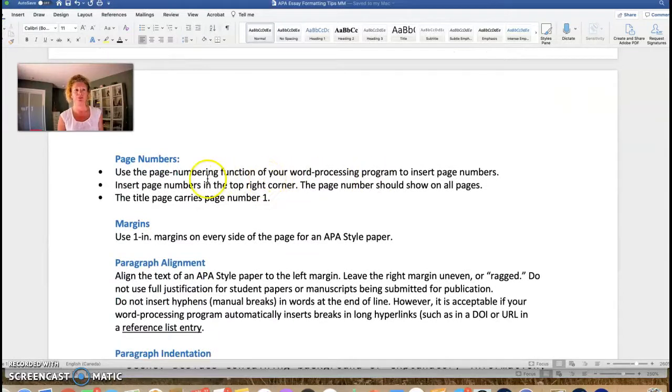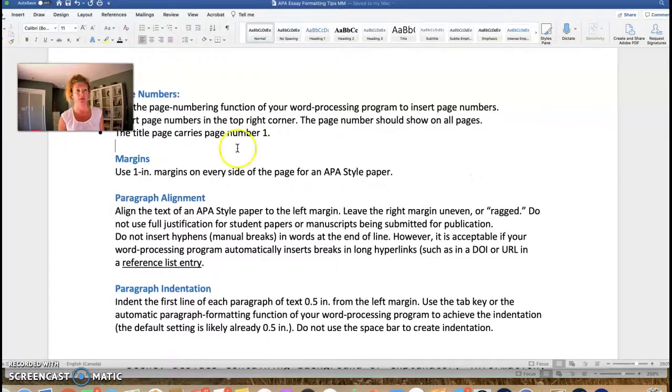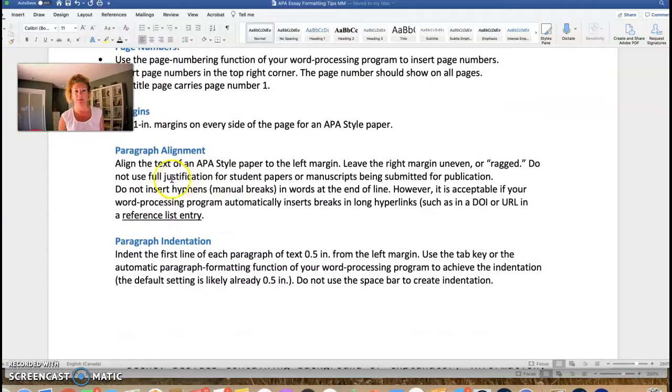Page numbers, you should have a page number at the top right corner of your paper, and the title page starts with page number 1. Don't worry, I'm going to show you how to do all of this in 1 minute. Your margins should be 1 inch. Paragraph alignment, this means what it looks like on the side, okay? So they want you to do something called ragged, which is this, where it ends at different places. They don't want you to have it straight down, like a straight line.